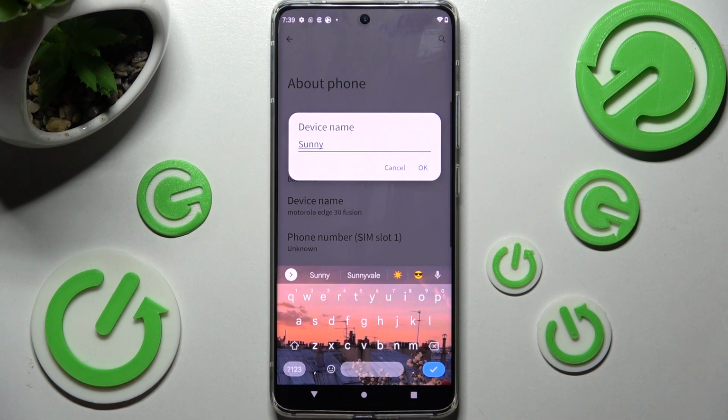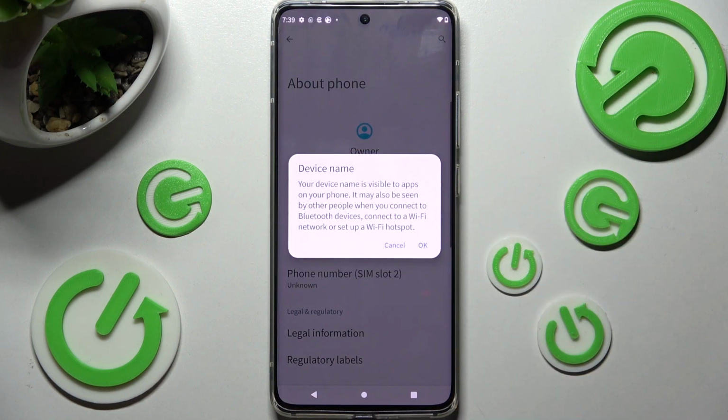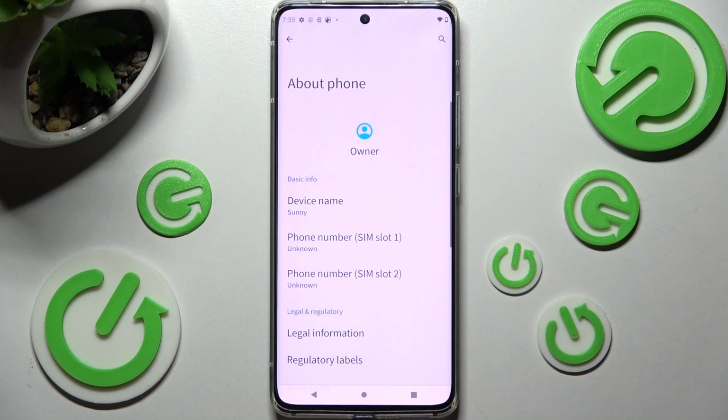To save your changes, you need to click on OK, and then OK again in this device name pop-up. After that, as you can see, the name of my Motorola has changed.